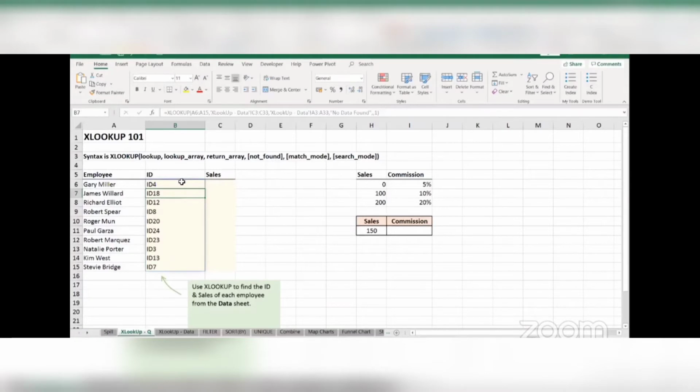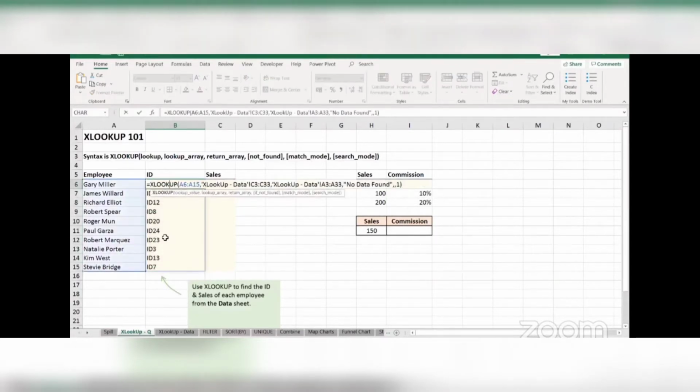Ta-da! You see, here we entered only a single formula, and because we are having the concept of spilled arrays, we are getting the answer for all the different employees. Why? Because we have specified all the employee names in our lookup value. So the first answer will be for Gary, second for James, and so on. So whenever you want to do something like this, simply give it multiple lookup values and it will find the answer for all of them.